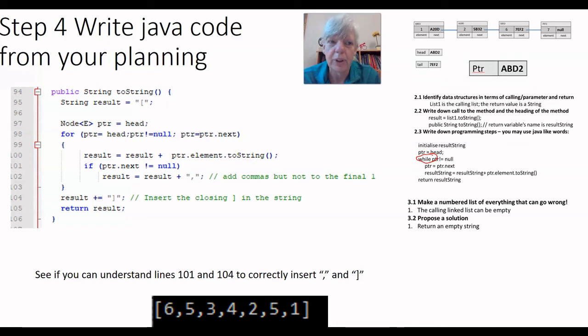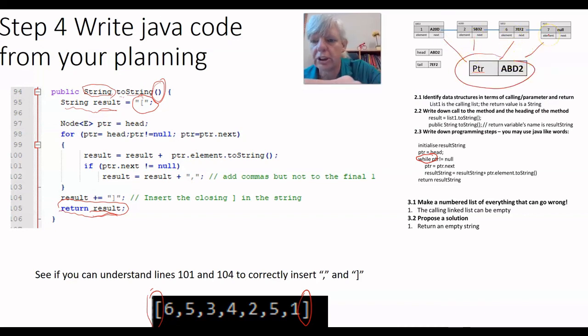Okay, let's go for the Java. You will notice this is not that hard. This is the toString method in the outer class. My toString method needs nothing to do its job, but it's going to return a string. Therefore, the string. I need a result to store the string in, and I start it up with an opening bracket just for the fun, so that my output has a bracket there and a bracket there. Okay, I need a window. My window that's going to go from position to position is called pointer.